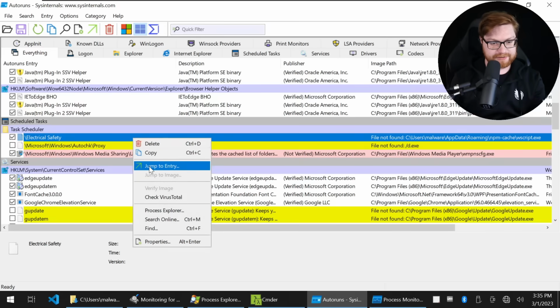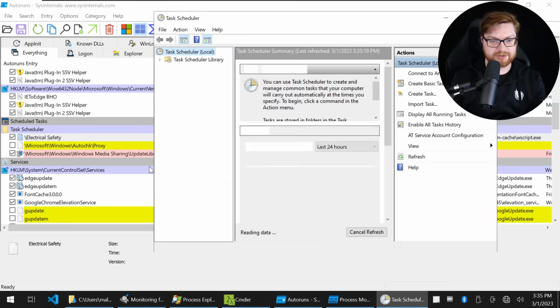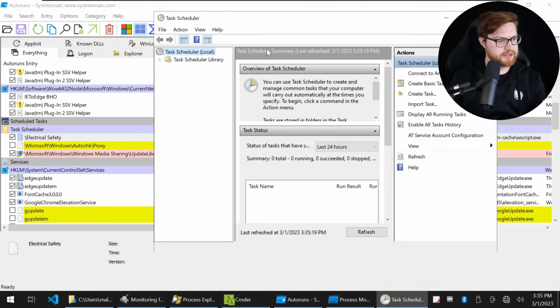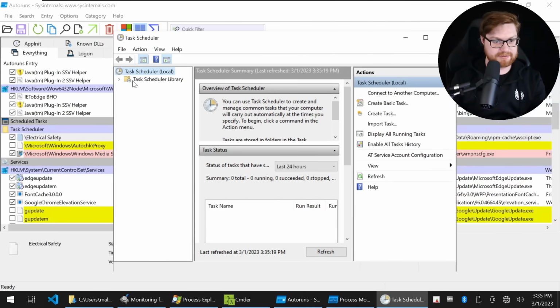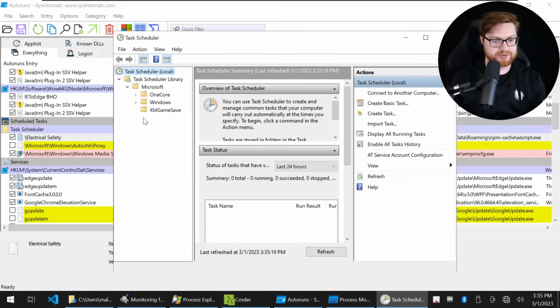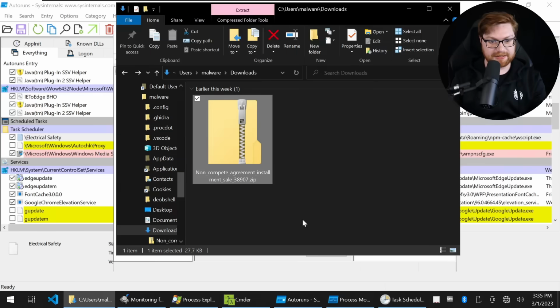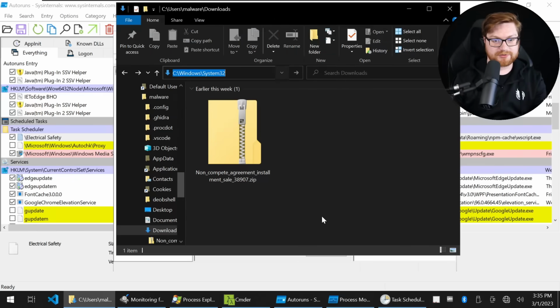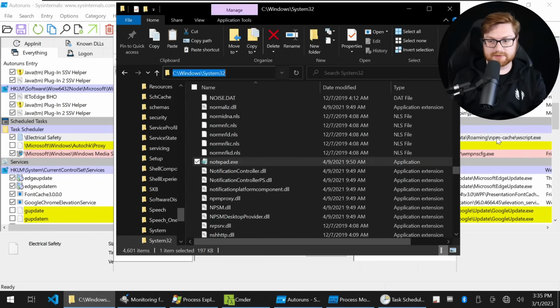Within auto runs, we can actually jump to entry, and that tries to open it within the task scheduler, but it's not present. I don't see it. Like, it's not even under, hey, Microsoft Windows or whatever. It's supposed to just be here. What if I were to go put a file there? Like, can I just copy from Windows System32? Let's do Notepad. Let's go ahead and put Notepad in that npm cache directory.